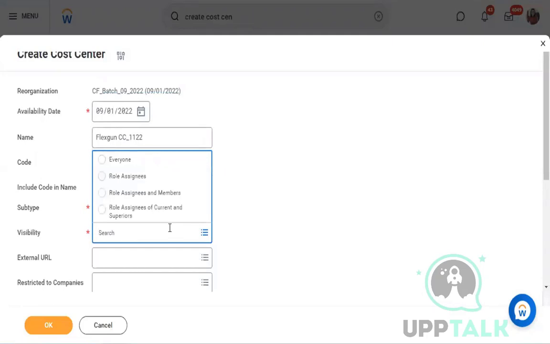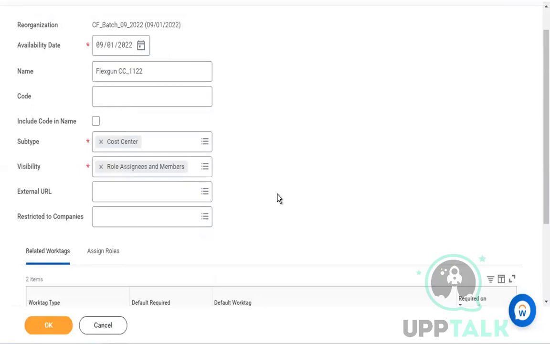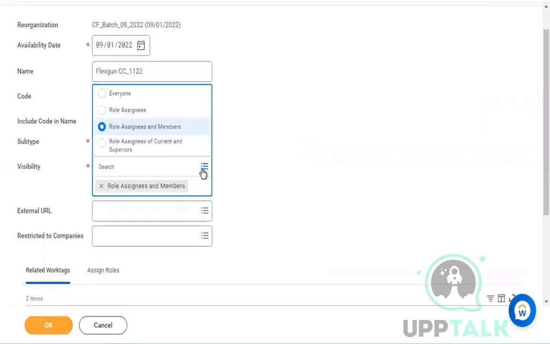Visibility, you can restrict it to only role assignees and members. What this would do is at least this cost center will not be available to see for everyone. Even a standard, I won't say a standard employee, but any employee in the organization will not be able to access these, because these are financial cost centers and everyone should not have access to this. But this option will allow whoever is in the HR to definitely have access, or whoever has a role assigned, like a manager or an absence partner, a benefits partner, or a payroll partner, will definitely have access to it.